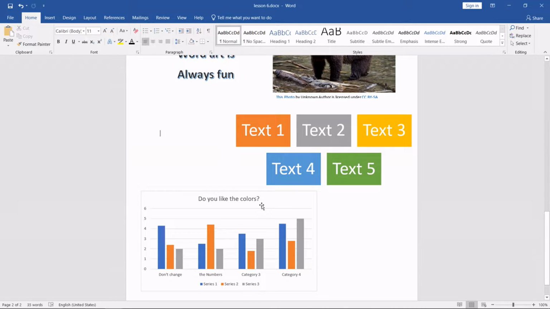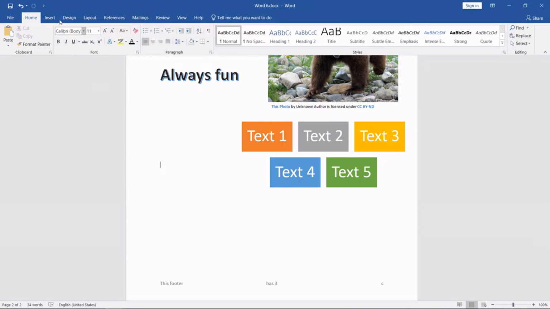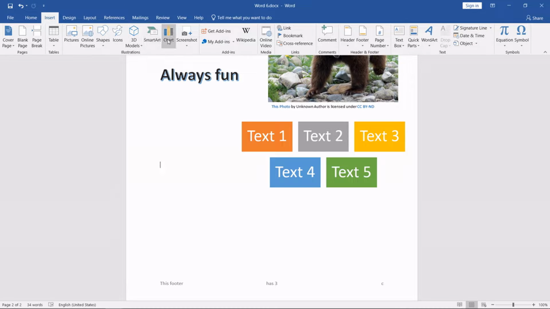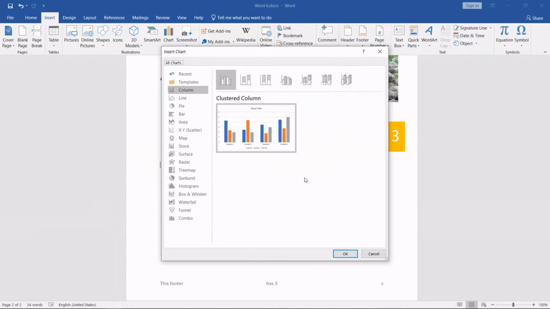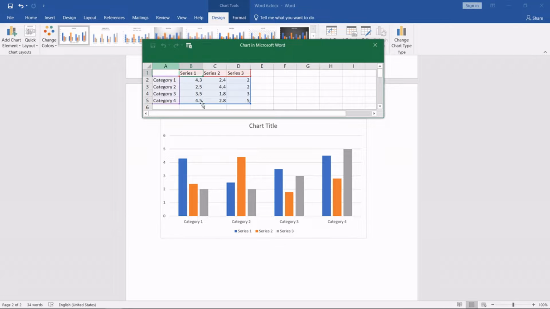Now it's time for the final thing, and that is this bar graph. So we'll go to insert, chart, clustered column, press OK. And here you can change the data.